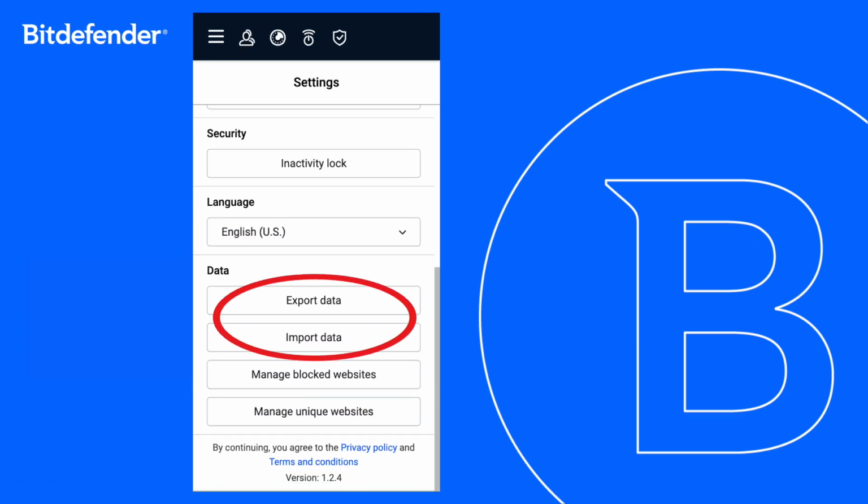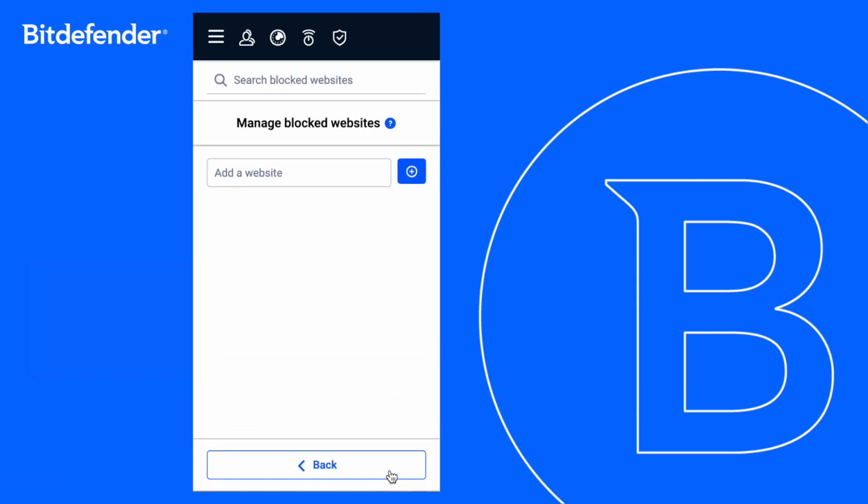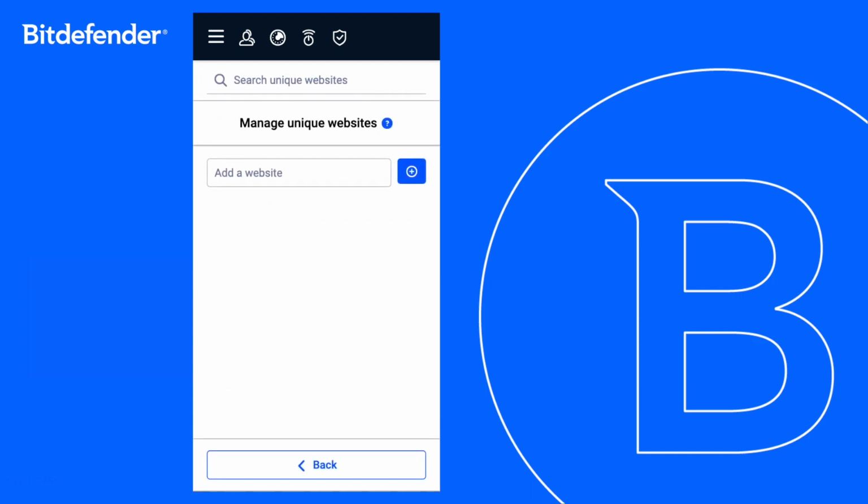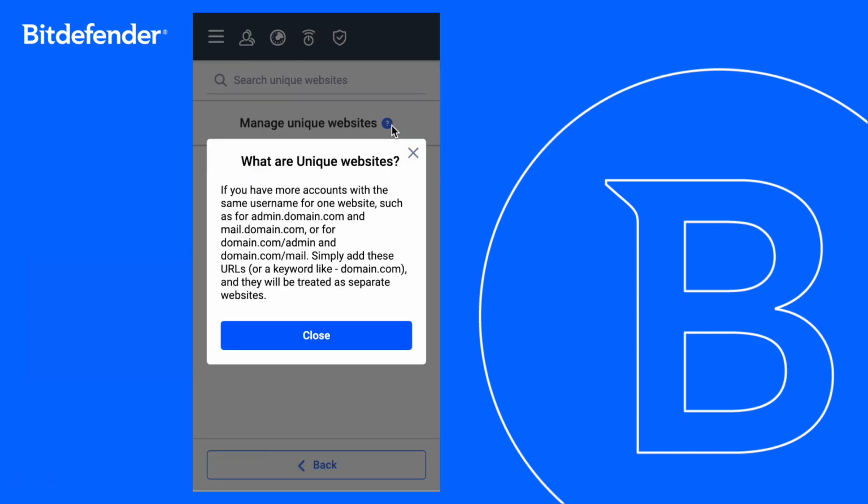Export or import data. Blocked websites. Bitdefender Password Manager will not save or fill in login credentials on blocked websites. Manage unique websites. If you have more than one account with the same username for a website, you can add the address here to be treated as a different website.